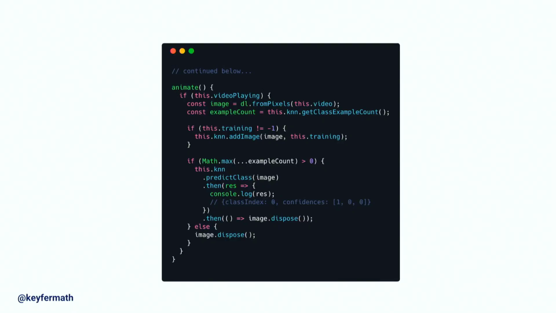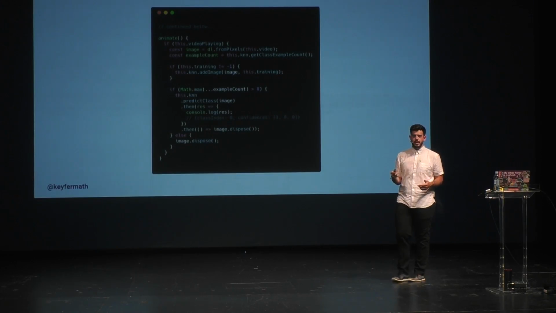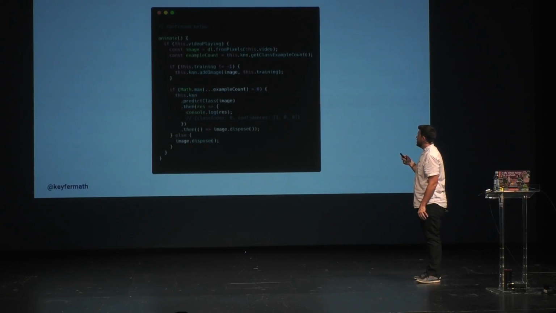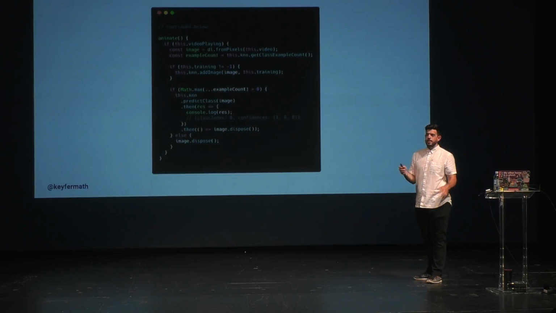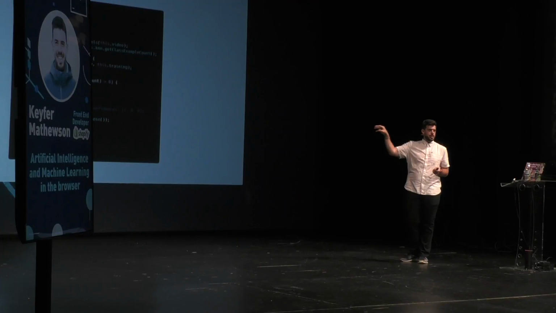What it does is, if the video is playing, we get the pixels, that n-dimensional array, each with an array of RGBA values, and we convert that to a tensor using the fromPixels function that DeepLearn or TensorFlow gives us. We can then get an example count of the number of examples we've trained so far, which I'll talk about a little bit later. We then say if this is training, which is if this.training doesn't equal -1, meaning that on our event listeners we would have subscribed this.training to the class that we're currently training. If this is currently training, we want to add the tensor data to each one of those classes.